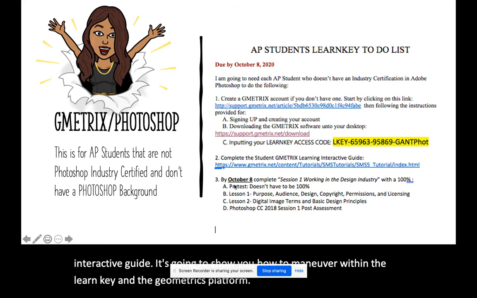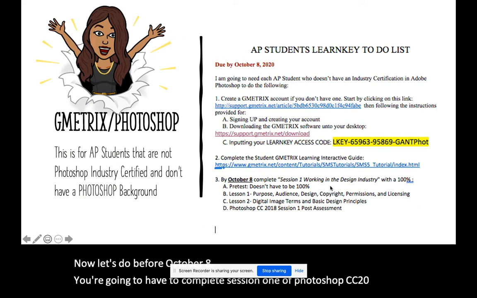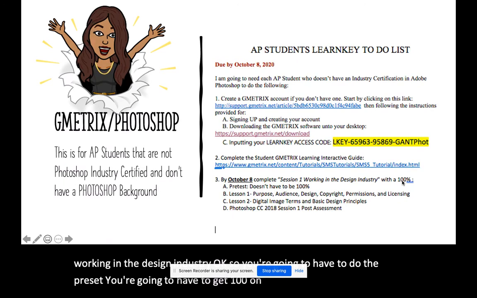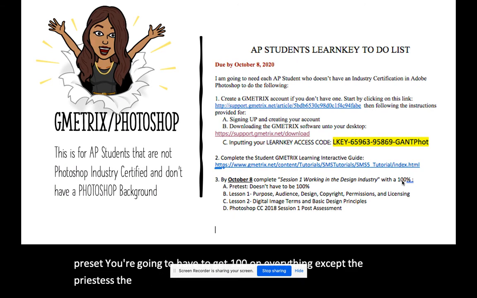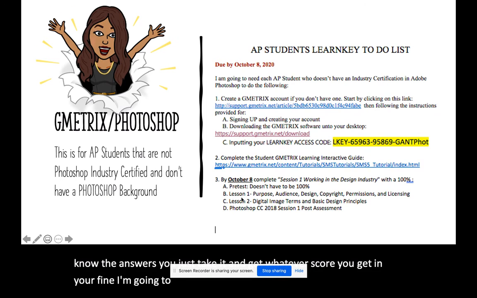Now, what's due before October 8th? You're going to have to complete session 1 of Photoshop CC 2018, working in the design industry, okay? So you're going to have to do the pretest. Oh, you're going to have to get 100% on everything except the pretest. The pretest, you won't need to get 100% because you may not know the answers. You just take it and get whatever score you get, and you're fine. I'm going to be looking for 100% on all of lesson 1 items and all of lesson 2 items.